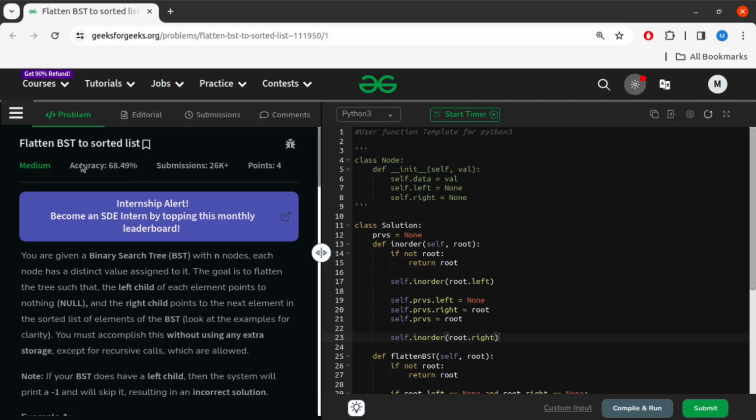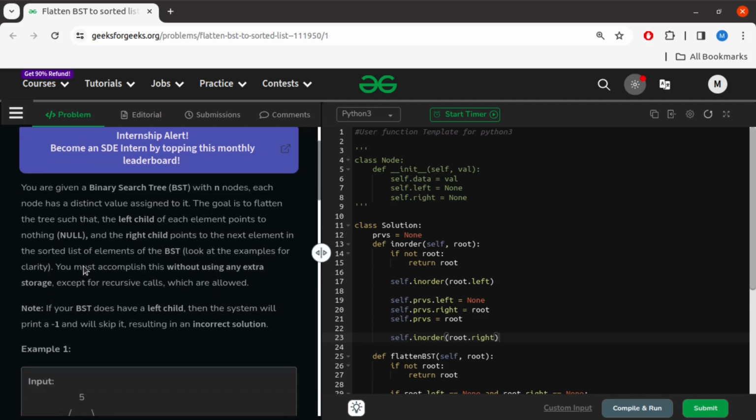Hello guys, in this video we are going to discuss the solution of the problem flatten BST to sorted list. So let us look at the problem statement. The problem statement says that we are given a binary search tree with n nodes. Each node has a distinct value assigned to it.